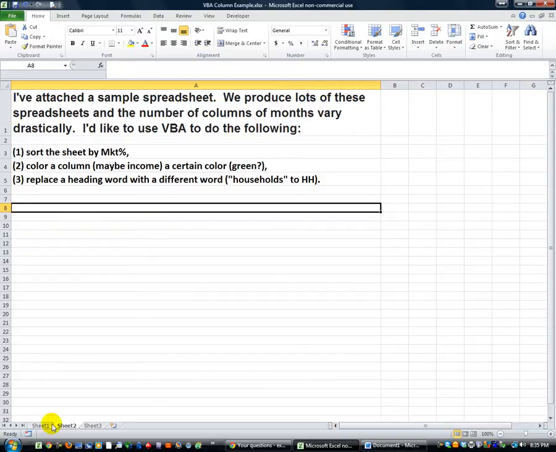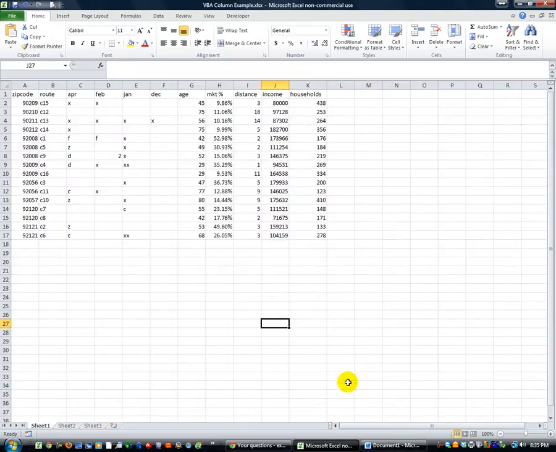First things first, let's show you a sample sheet that he gave us to look at. It's got some zip codes, routes, random check marks, and ages and market percentages and stuff like that. It's a typical thing you might see at somebody's job. So we're going to work on that. Let's get started.